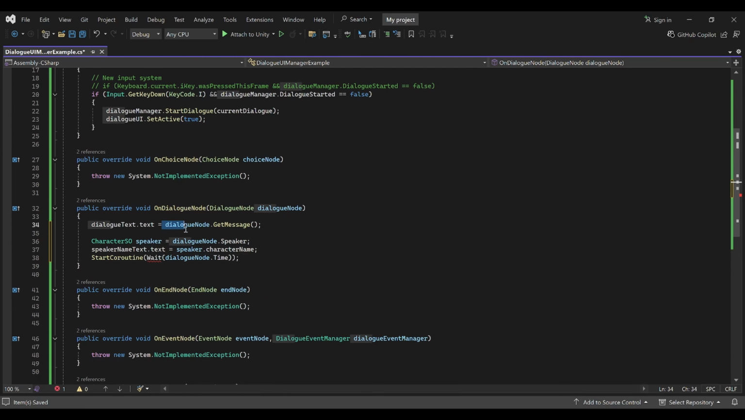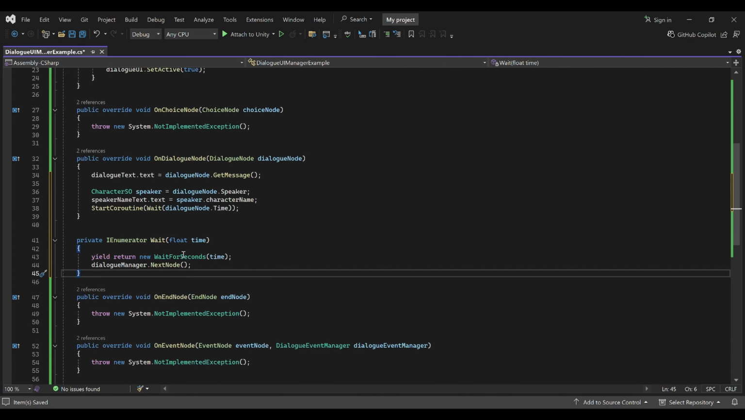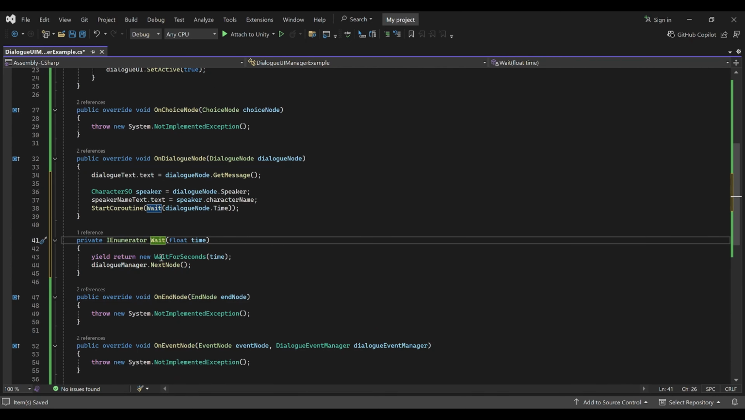Here we will firstly get a message from our dialog node and set it as the text of our dialog text. Then we will get a speaker, and we will set the speaker name to our speaker name text. Finally, we will start a coroutine called wait, and we will pass time from our dialog node. So let's just create this coroutine under this function. And what this coroutine does is that it will firstly wait for whatever time we pass in, and then it will call DialogueManager.nextNode, which will move our dialog to the next node.